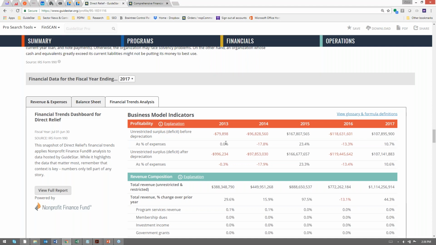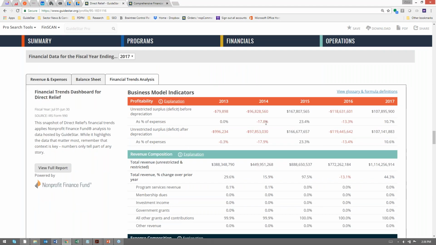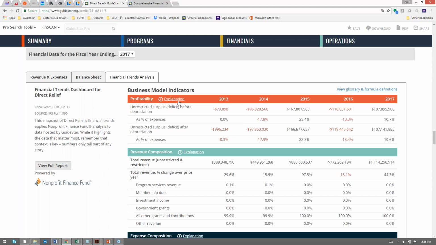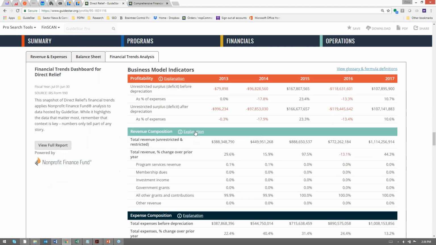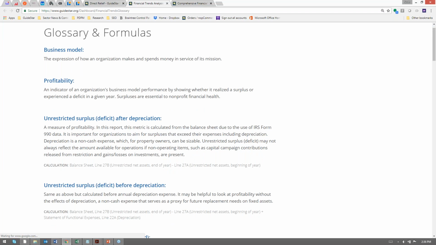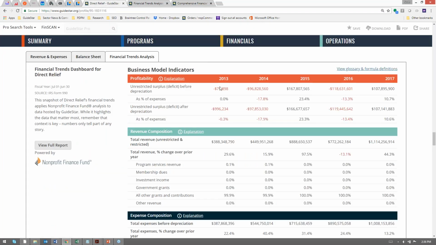So just in walking through this, you'll notice that a lot of the metrics are pretty much the same. They've changed the order a little bit. We still have the explanatory text on hover for each. Also, just to note that the glossary of these terms and the formulas used to derive all of these metrics are available on this page. So just in case there's any question about how the formulas are calculated, they're all right here for your reference.